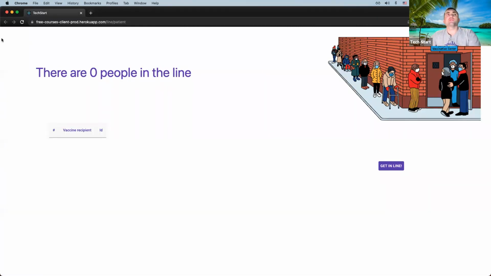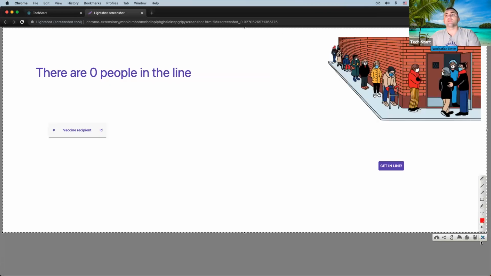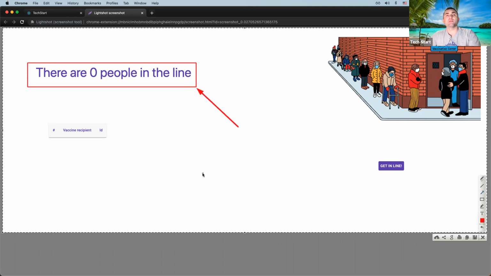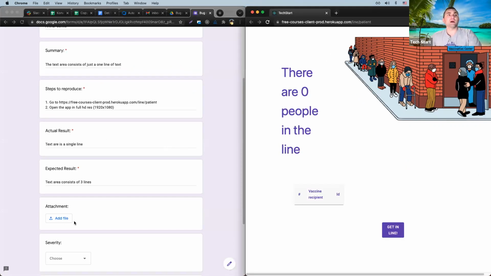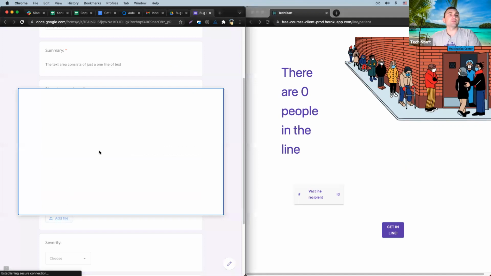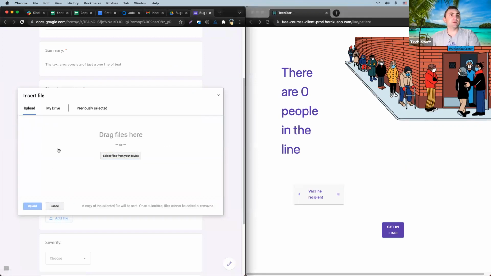Then I will do the screenshot. Then I will select this tool and may even point the arrow like this. Then I will copy it. Oh, not a copy. Can I paste the image here? Oh no, I have to save it. Okay, so I will save it now.